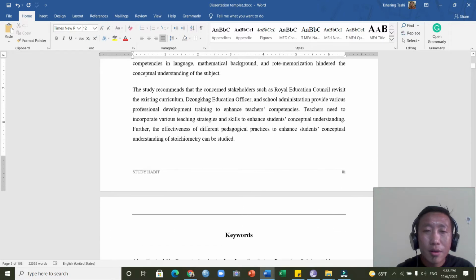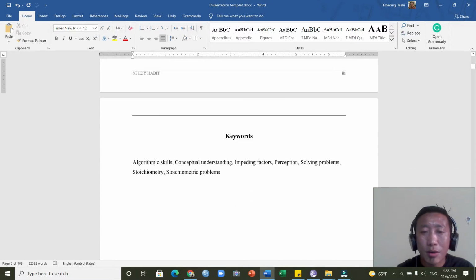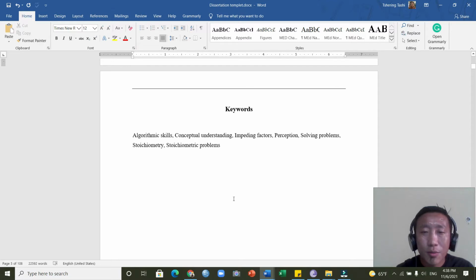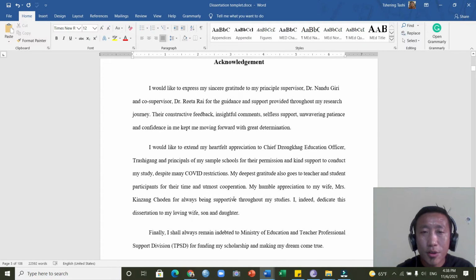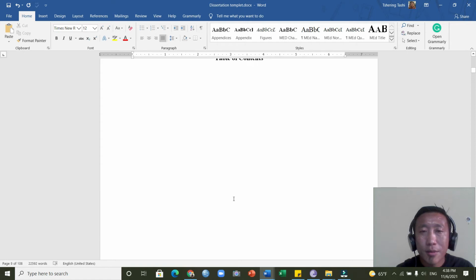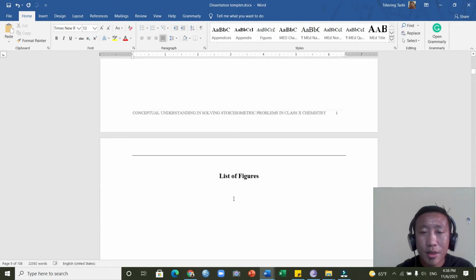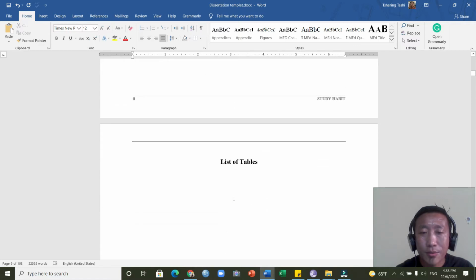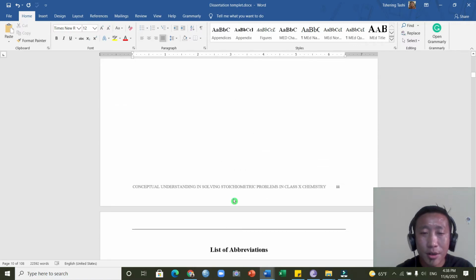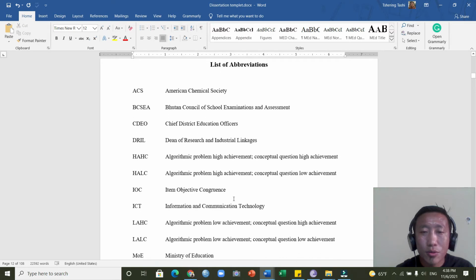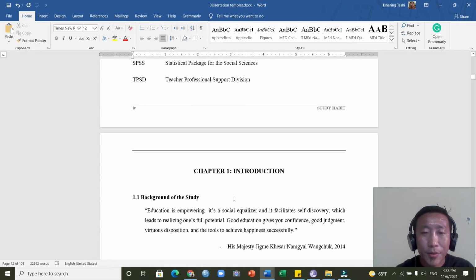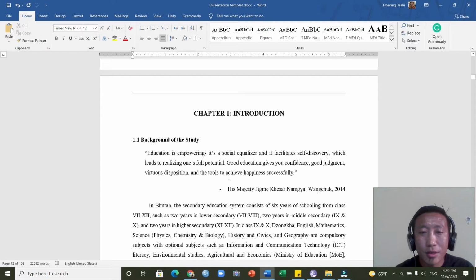A similar pattern of copy paste can be done in all the pages, even with the keywords and acknowledgement. The table of contents we will generate later. Similarly, the list of figures and list of tables we will generate later. For abbreviations, you can also do similar copy pasting.